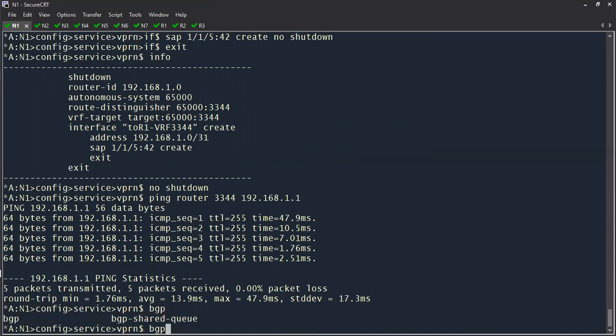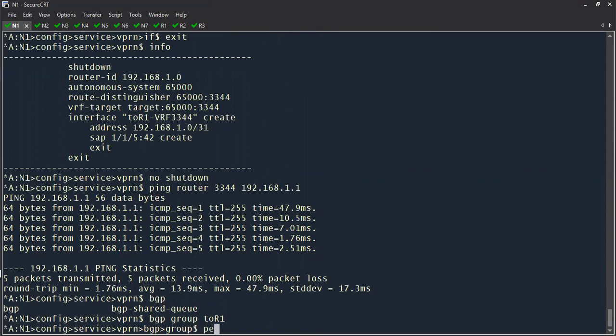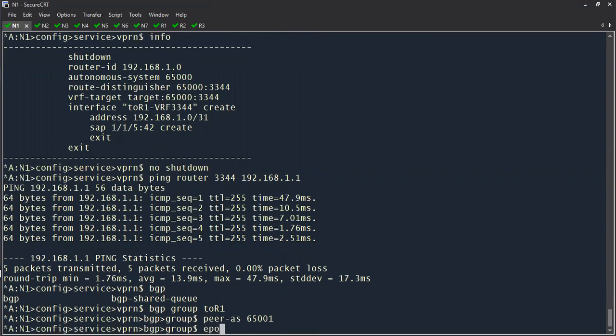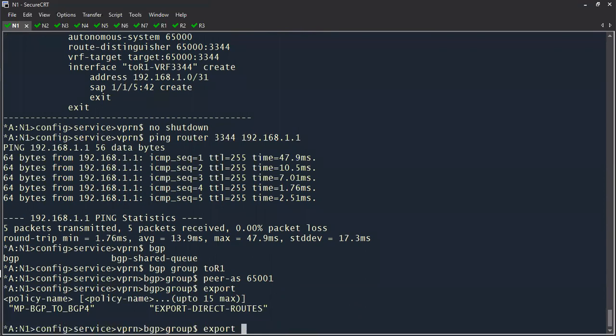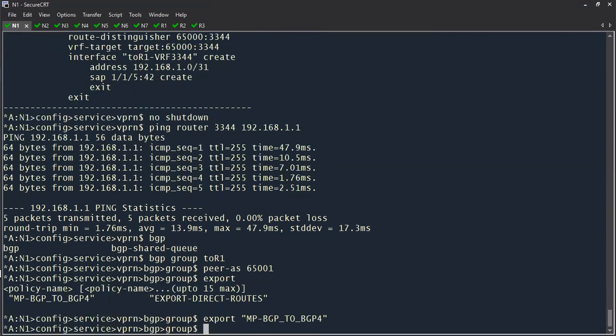And again, we've chosen BGP. And we're going to put this in the group 2R1. Our peer AS is going to be 65,001. So these are going to be external BGP peers. So we're going to apply our policy statement MP BGP to BGP4 and configure our neighbor 192.168.1.1 no shutdown.